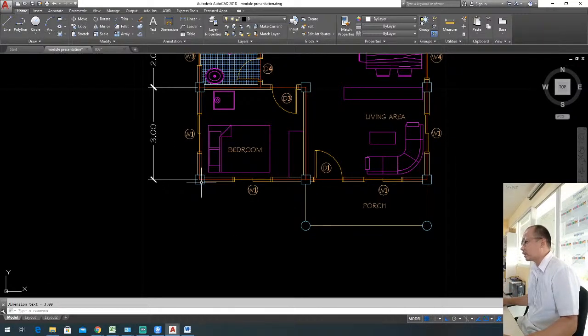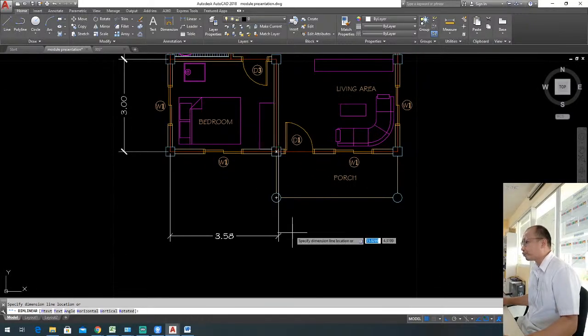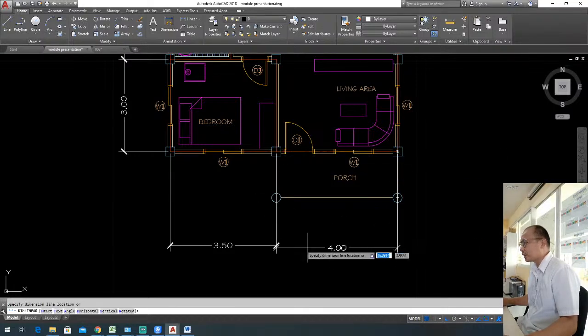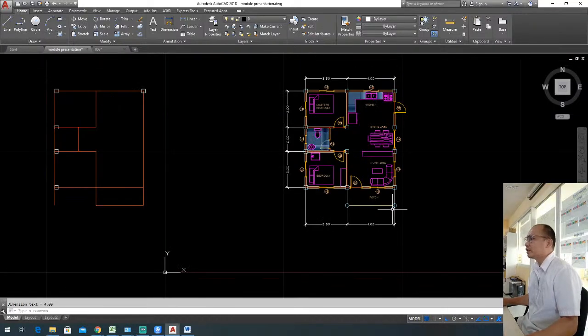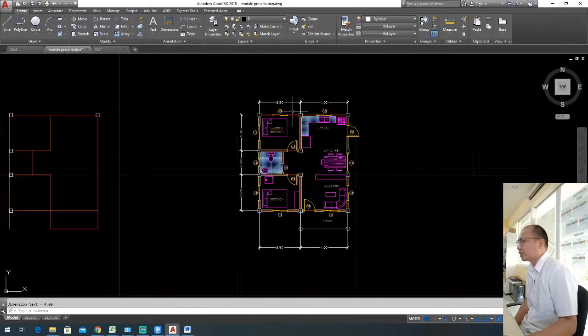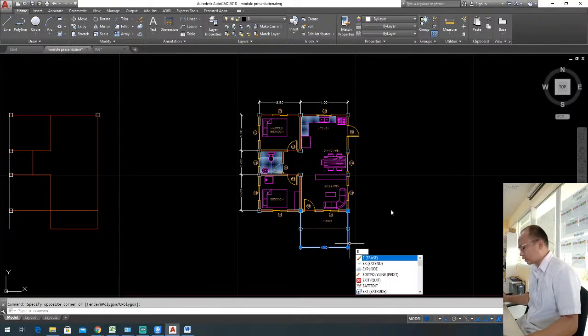So the next part is I'm going to press enter, and then I'm going to click on the first point, and then click on the second point, and then click on the first point, and then click on the second point. Okay? Now, if you're going to observe here, these dimensions below and the dimensions at the top are the same. So, I could just simply erase that one. On this portion also, I could just simply erase that one.